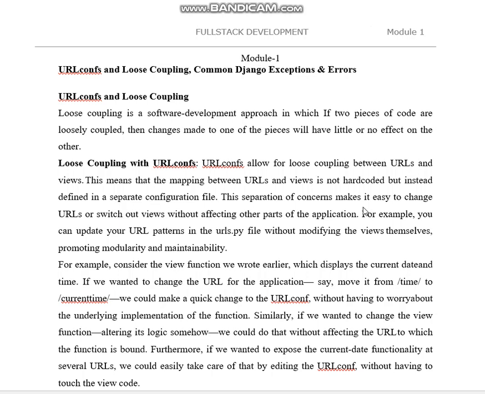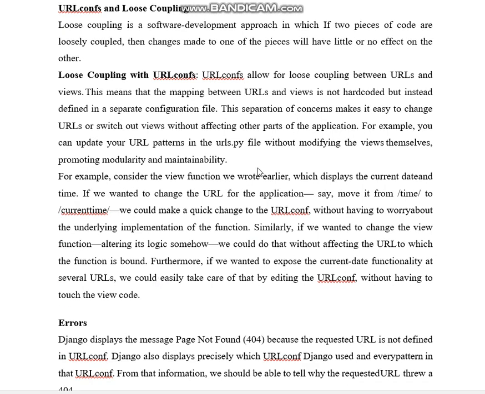Okay, this separation of concerns makes it easy to change URLs or switch views without affecting other parts of the application. So for example, you can update your URL patterns in the urls.py file without modifying the views themselves, promoting modularity and maintainability. For example, consider the view function we wrote earlier, which displays the current date and time. That is, in my previous video, we have discussed this program. If we wanted to change the URL for the application, say move it from time to current time, we could make a quick change to the URLconf without having to worry about the underlying implementation of the function.